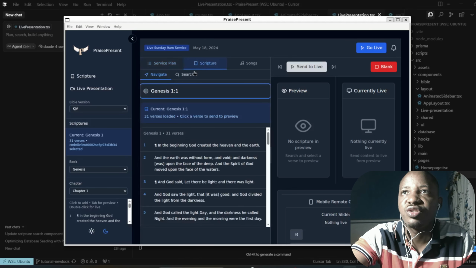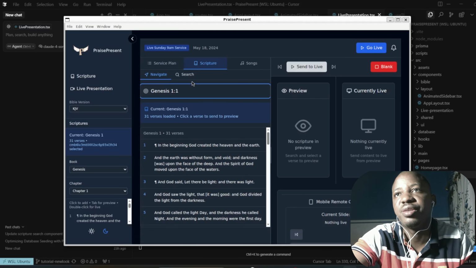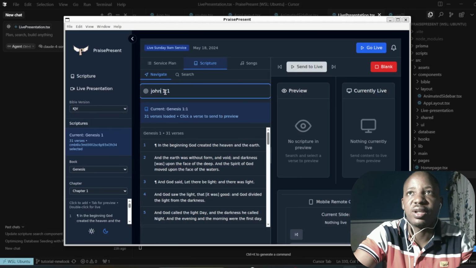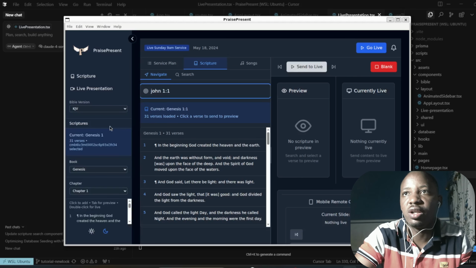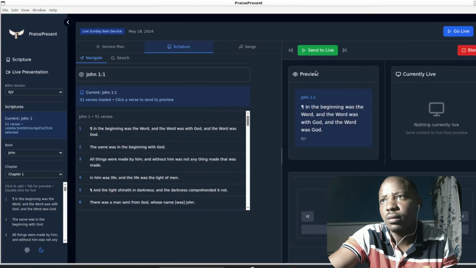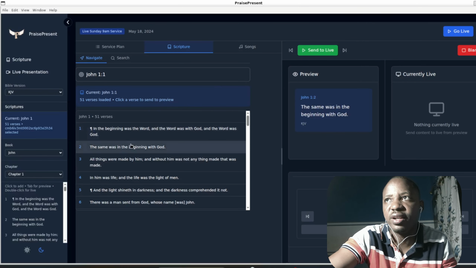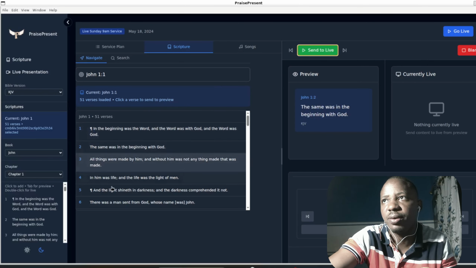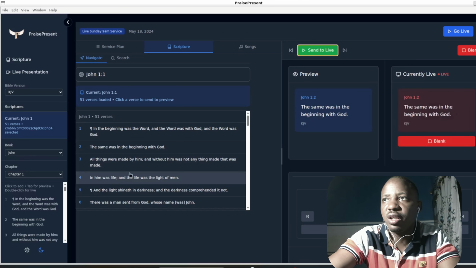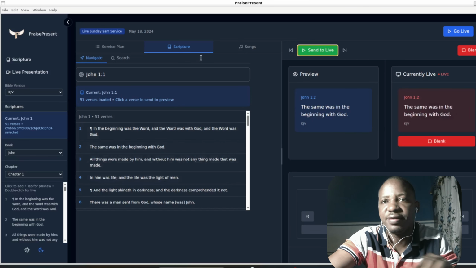Next we have the scripture tab right on the live presentation page where you can type in a specific scripture. So let's say John, and that scripture will show up onto the preview, and you can then move ahead and move it to the live screen.